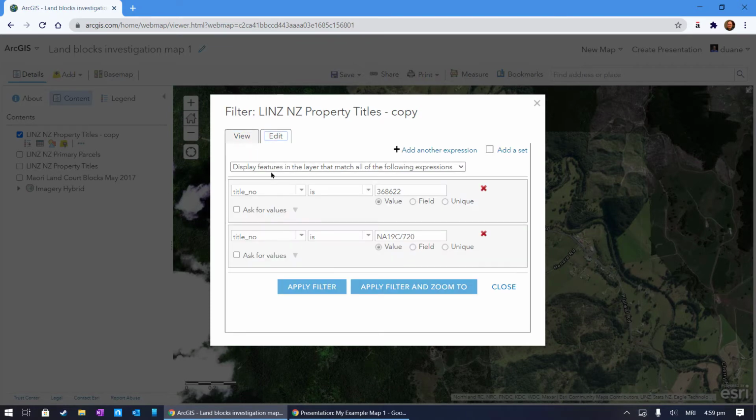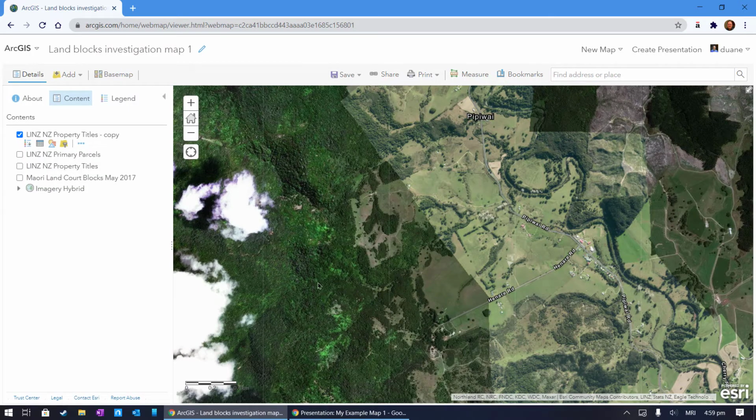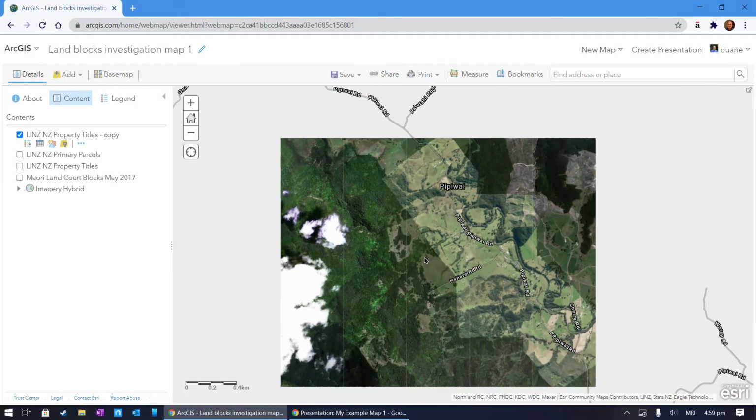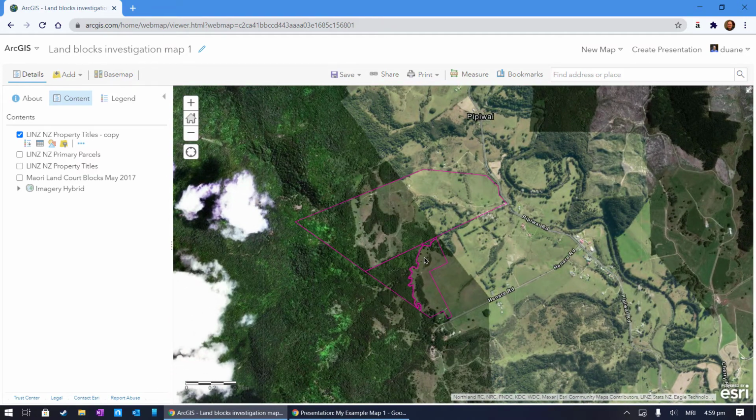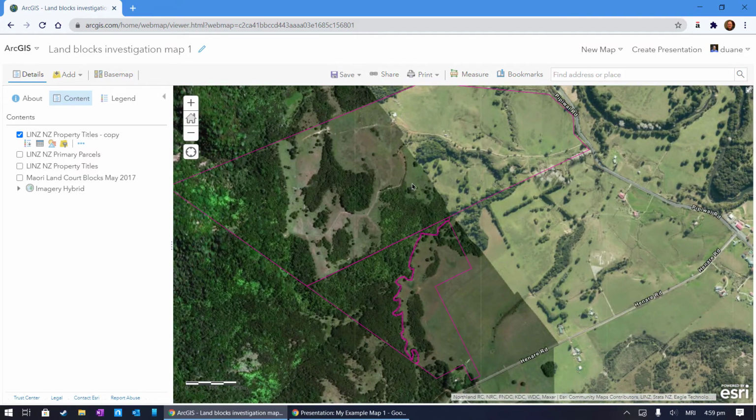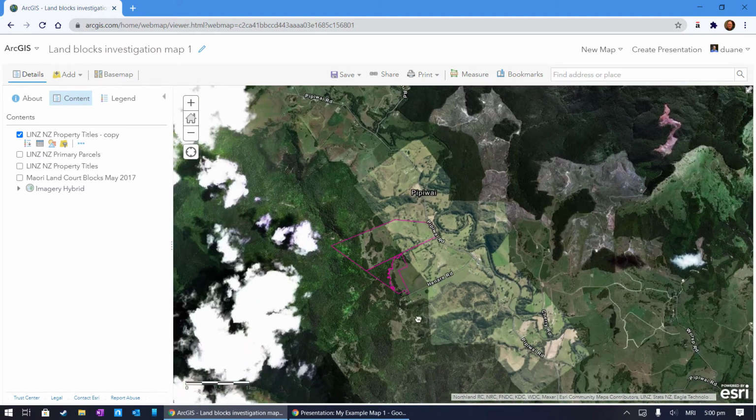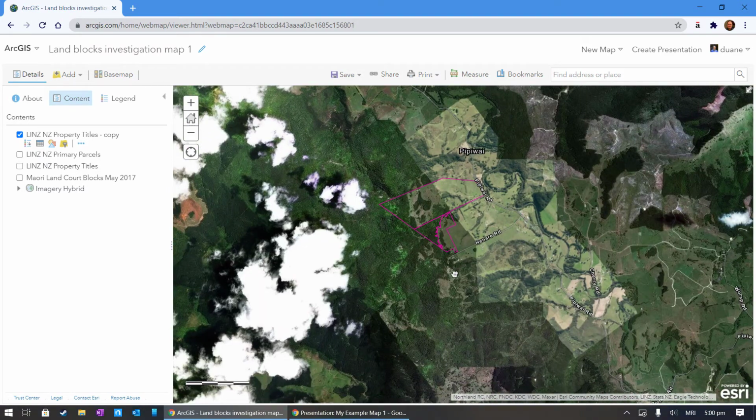No, that's wrong. So display features in the layer that match all of the... No, we don't want it. Display features in the layer that match any of the following expressions. See, we're super real here. Okay, come on now. I'm going to draw this time. Don't shame me. Okay, so here we go. We've got, of all 3 million plus parcels in that layer, we've just got the 2 that we're interested in.